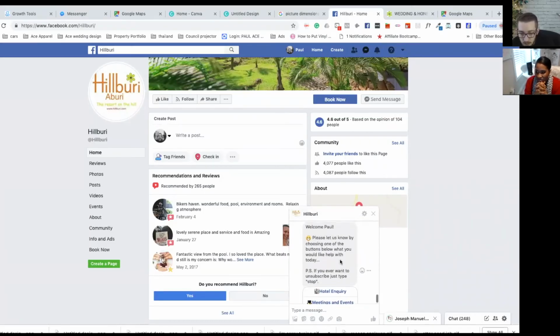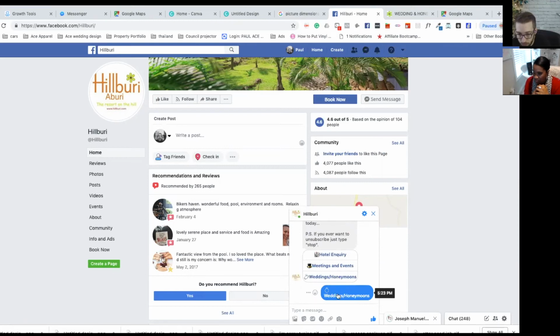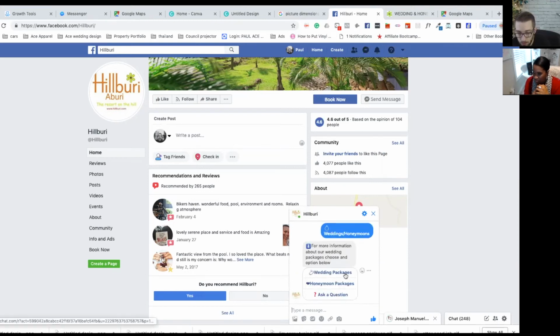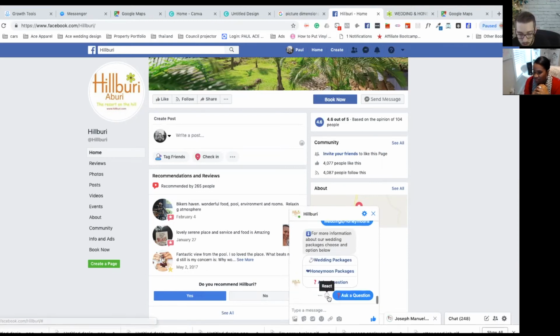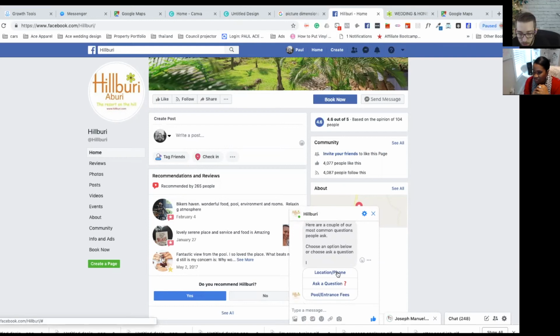Okay, so you can see we've pulled it up and it says, please let us know by choosing the option below what we'd like help with today. PS, if you ever want to unsubscribe, just type stop. Okay, awesome. So we've got weddings and honeymoon, wedding packages, and ask a question. And it will say here are a couple of common questions: location, phone, ask a question, pool entrance fees. So we're going to choose ask a question.